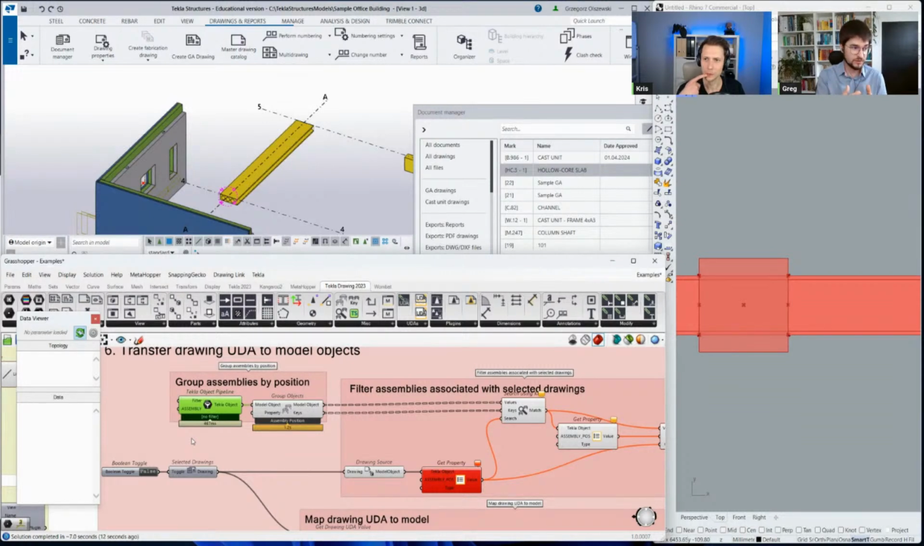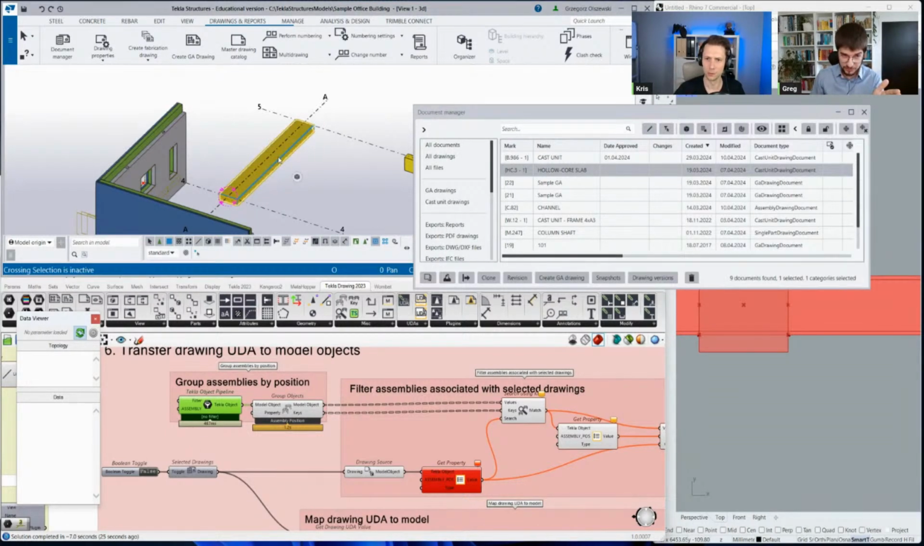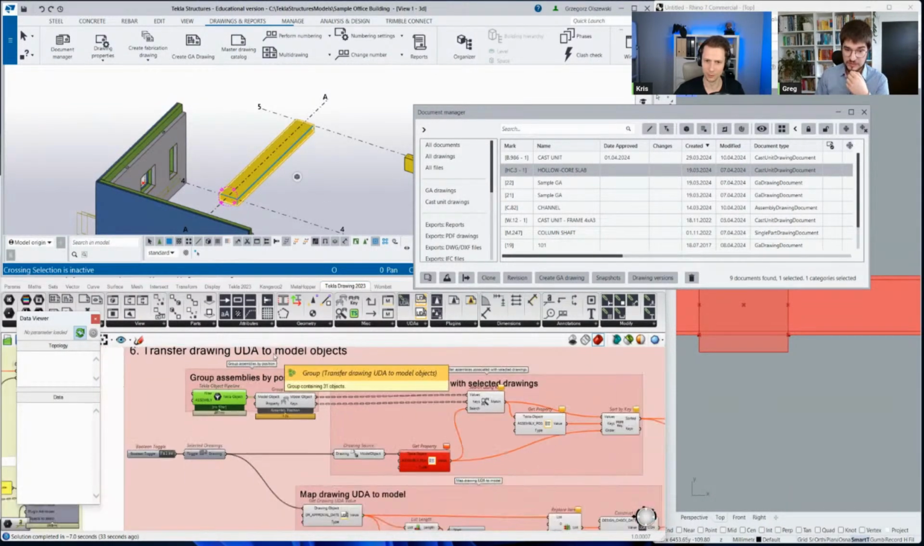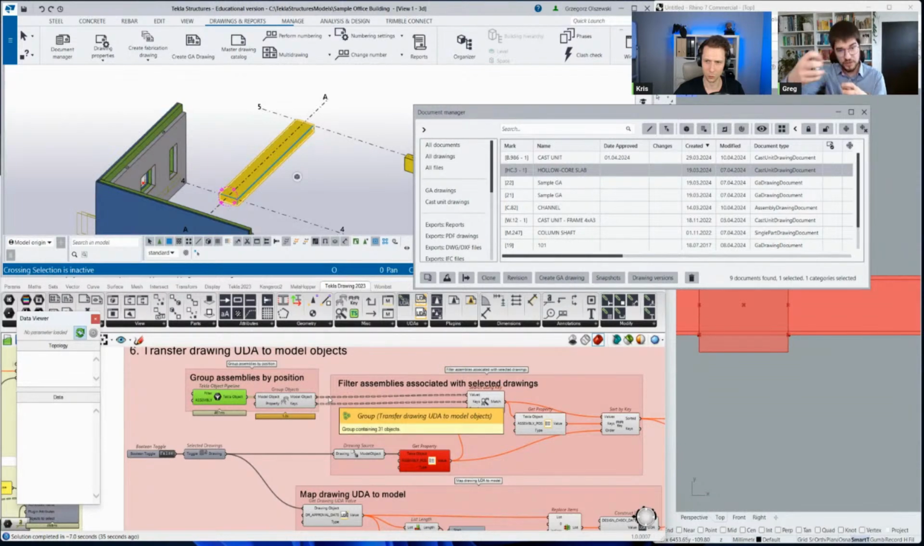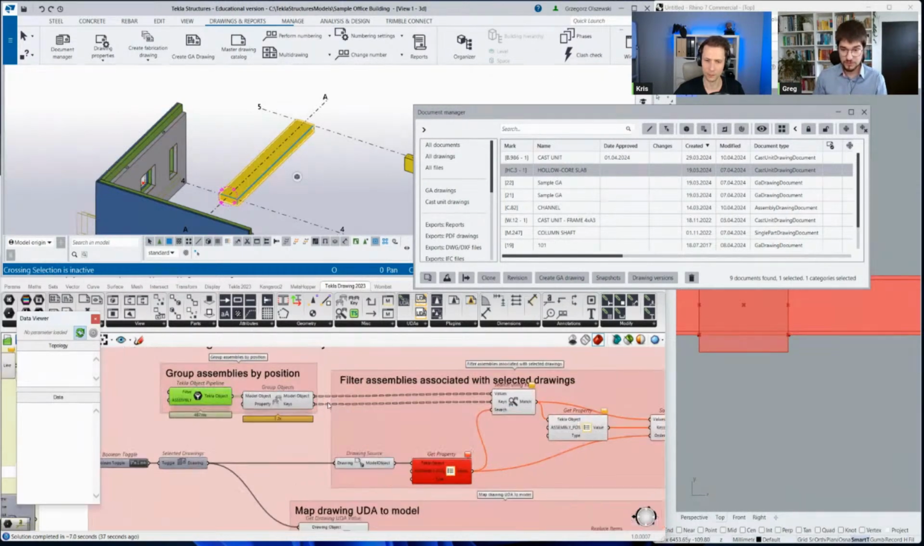But of course, in the model, you can have numerous multiple instances of that cast unit position or of this assembly position. And you want to synchronize this data, not only for this direct connection between one model object and one drawing, but with all of those model objects connected to that drawing. So that's why this transferring is also querying the model data. So it is working.